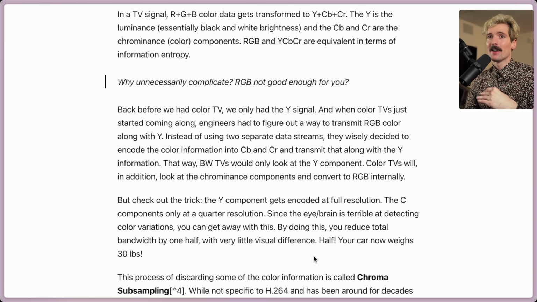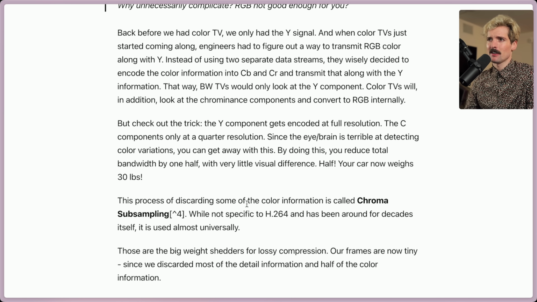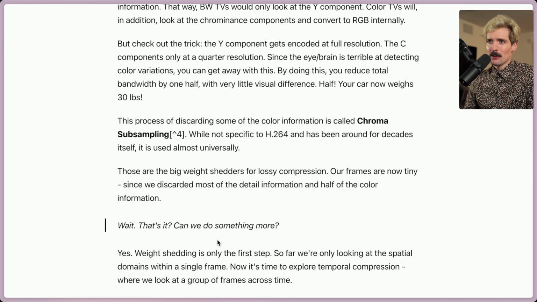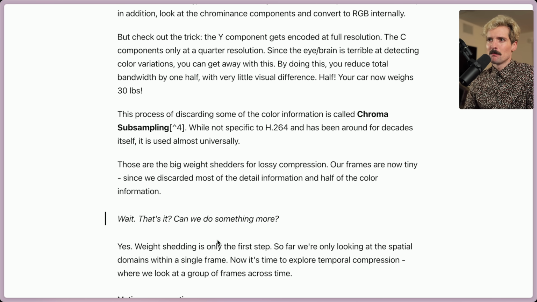Yes, we just threw out a ton of that color data, and since the human eye is fundamentally flawed, it doesn't really matter. This process is called chroma subsampling. While not specific to H.264, it's been around for decades, it's pretty universal. Everything does some form of chroma subsampling. Those are the big weight shedders for lossy compression. Our frames are now tiny, since we discarded most of the detail information and half of the color too.